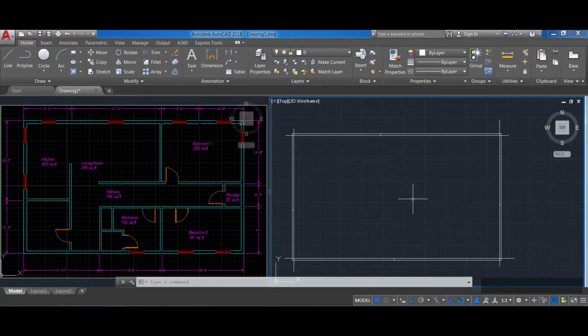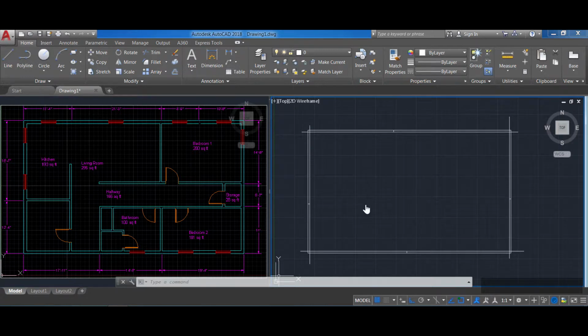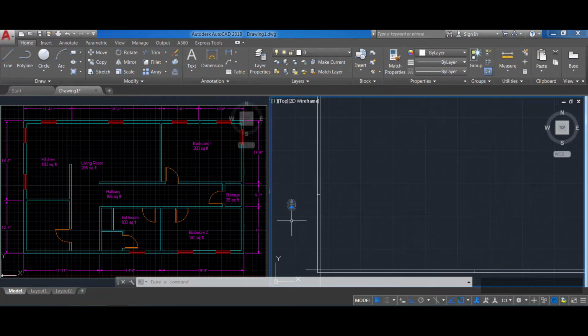I want to show you how easy it is, but before we do that I want to keep going and complete the rest of the inner rooms doing the same procedure. So now I'm gonna start drawing the inner rooms, the walls of the inner rooms. So I'm gonna zoom here on this side.